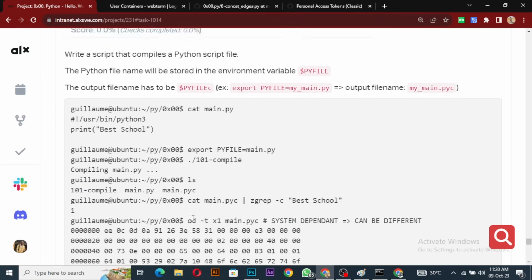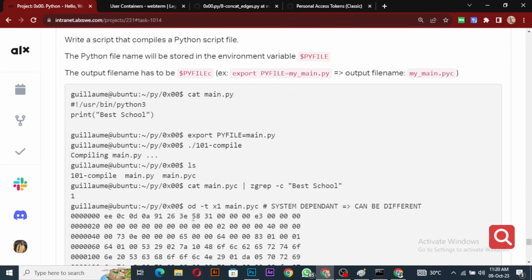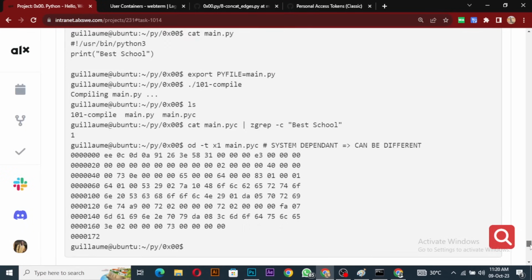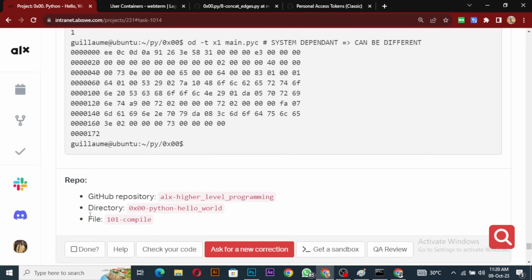So we have to write a script that compiles a Python script file. The file name is stored in pyfile. The output should be this. So we are actually kind of compiling and giving it an output. I'm tired already, so let's just be fast.